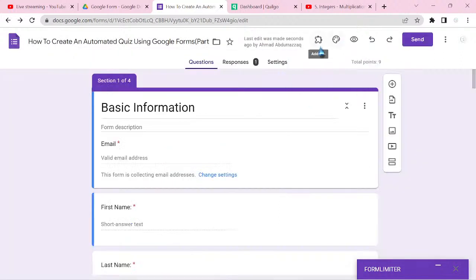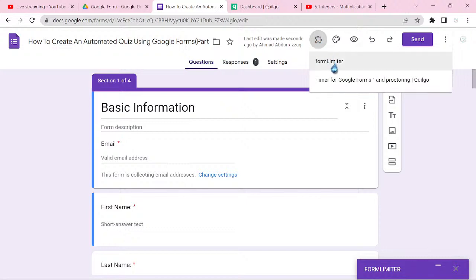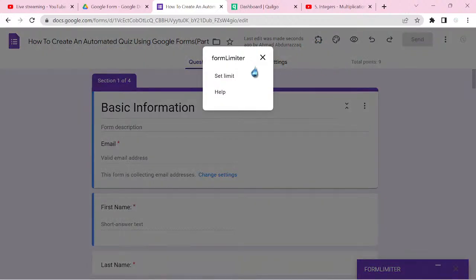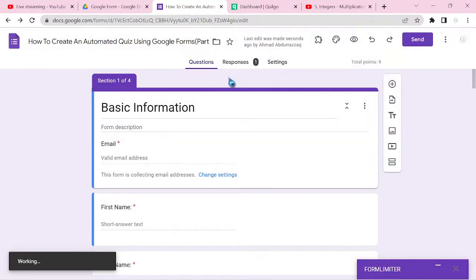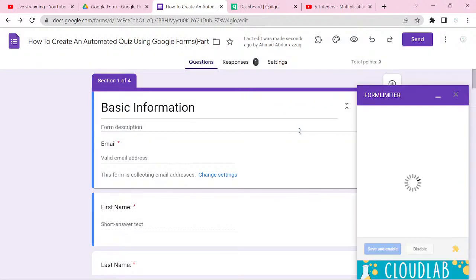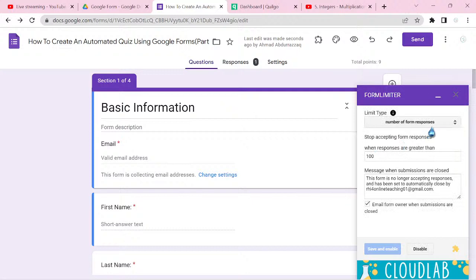You need to click on the add-ons menu now, and you can see I have Form Limiter. When you click on it, you can see Set Limit. If you click on Set Limit, you can see the 100 I have there. Let's say I want to use it for another thing, not this one again, I can always change it. Depending on what I'm using the form for, I can always toggle around any of these. So that's another add-on you can use successfully.